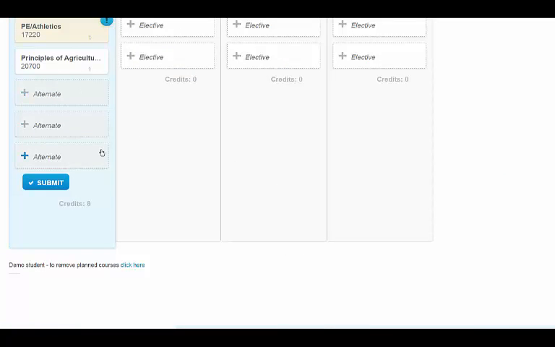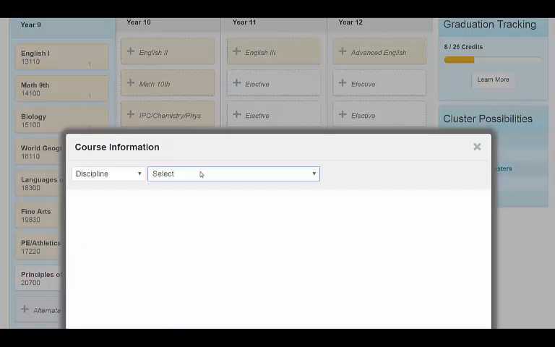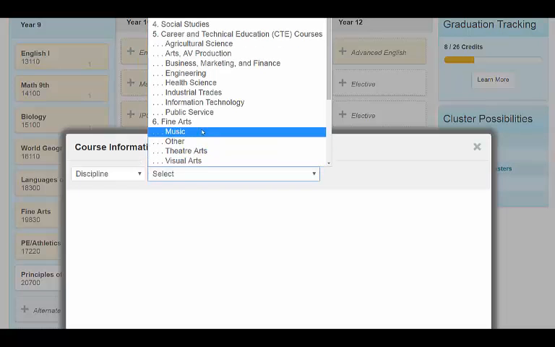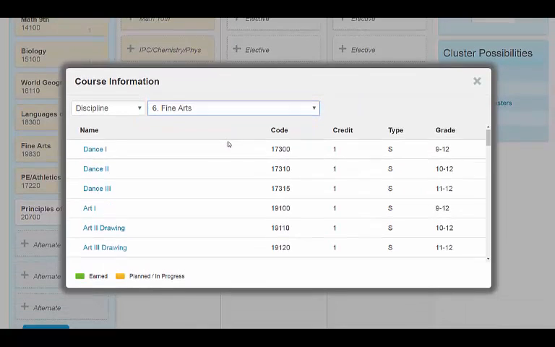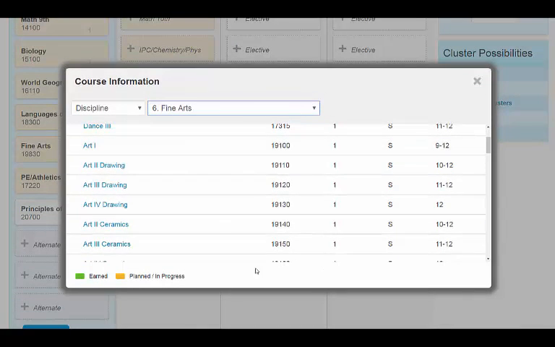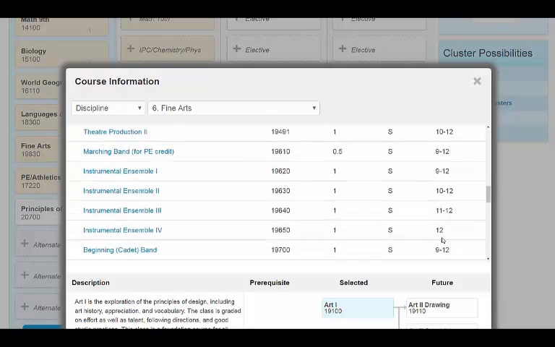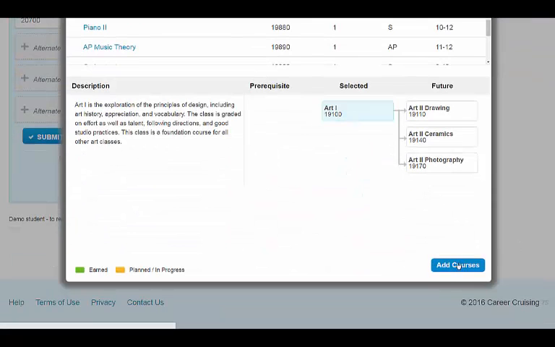It's also going to be important to pick alternates. That means for my fine arts, if I didn't get the guitar class that I wanted, I'm going to have to decide on what would be another alternate, like maybe art. And then I can add that to my list of courses.